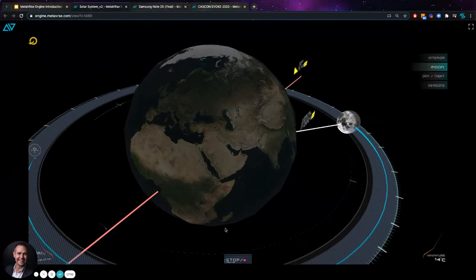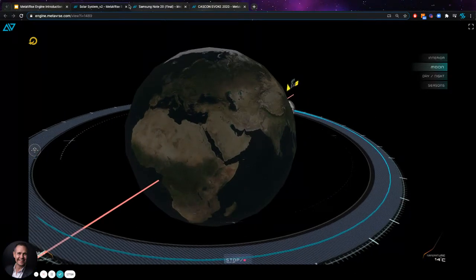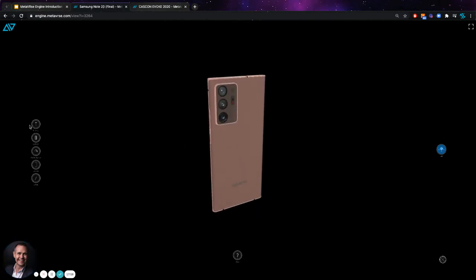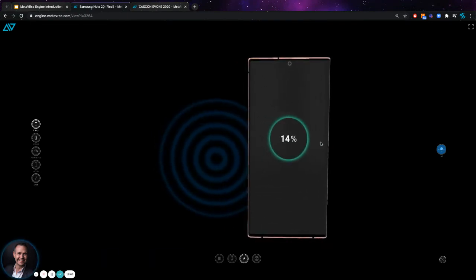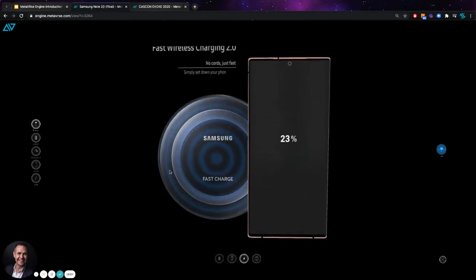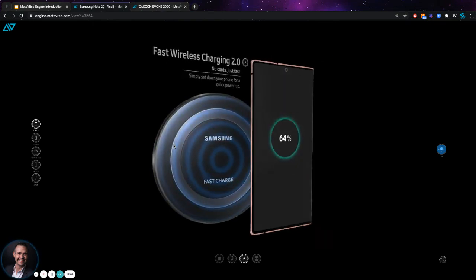Isn't that cool? There's an education one. And then, you know, marketing. Here's an incredible new smartphone, the Note 20, and some of its key features, like quick charging and wireless charging. Look at that. Fast wireless charging.